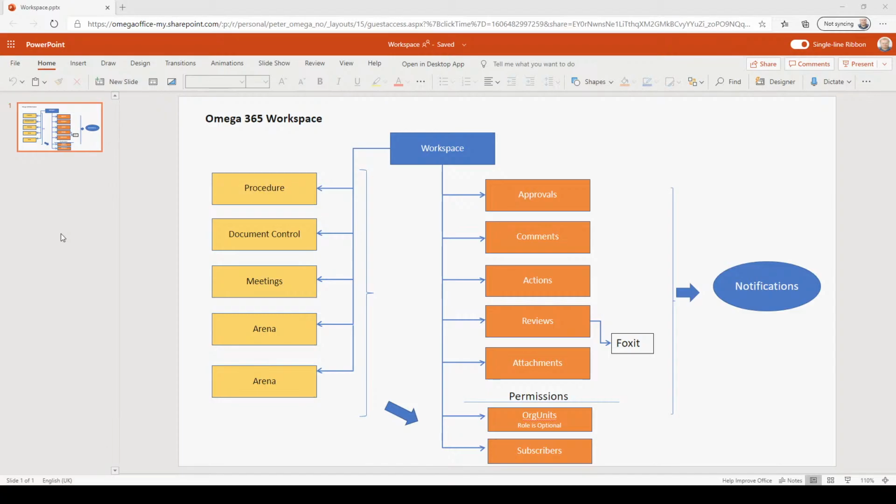So the workspace contains quite a lot of functionality. We have implemented approvals in it. We have comments, just plain comments and responses. We have actions. In addition, we have also reviews, and here we have implemented support for the Foxit. I'm going to show you a bit afterwards. And then also we have attachments.